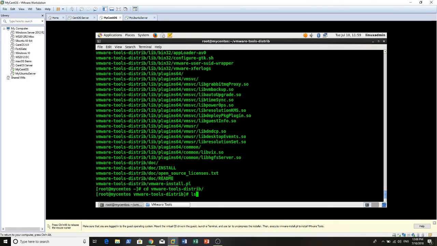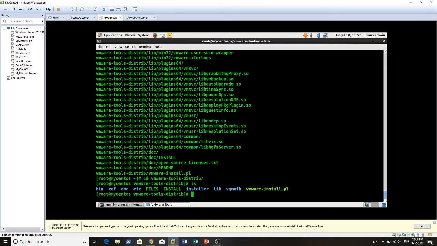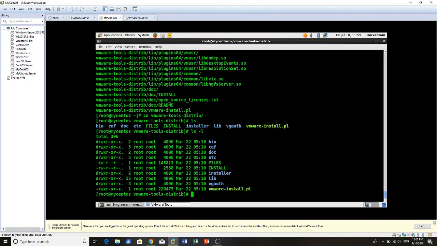Now I need to show the content of this folder. We can type ls. As you can see here, we have many files: bin, caf, doc, etc. The file we're interested in is the script called VMware-install.pl. It's a Perl script. Let's verify the rights of every single file to see what rights we have on this one.